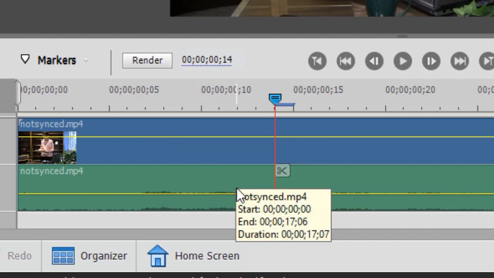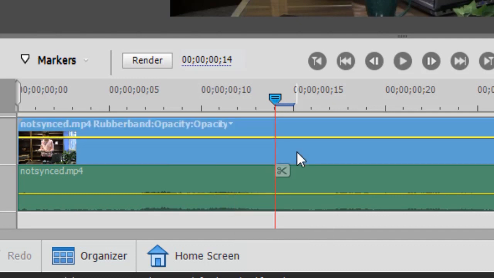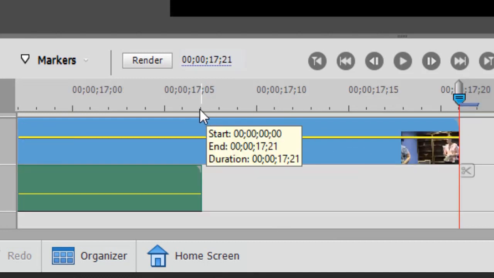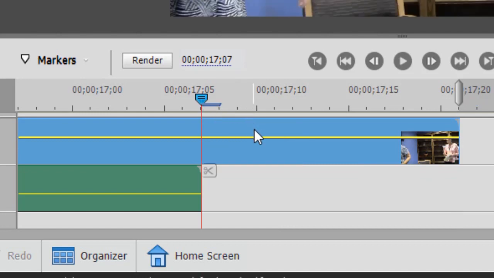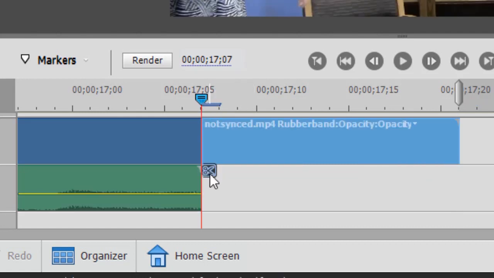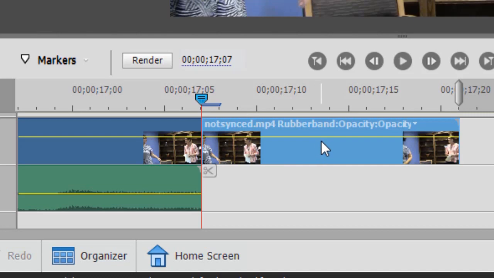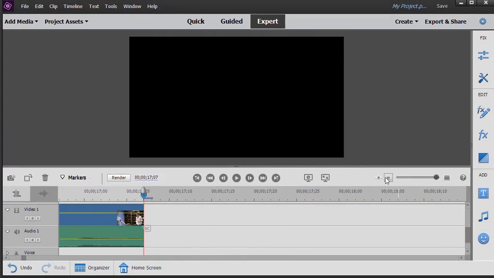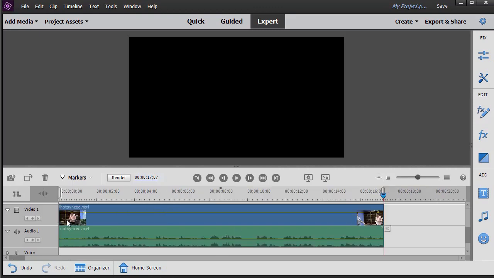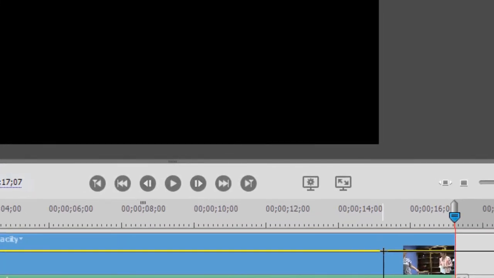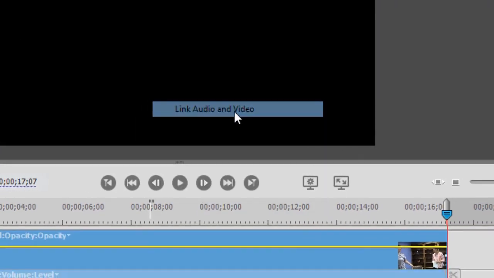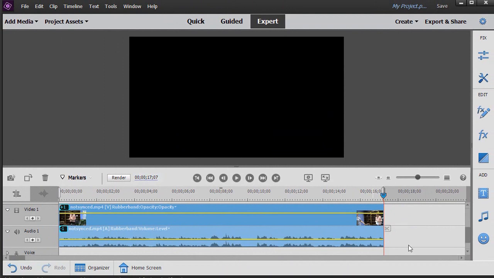Now we need to go to the end of our video, click on the video track, press the End key, and now we have to align them again, so I'll move back to this frame, click on my scissor icon again, highlight the video track, and press the Delete key. Now I have the two tracks identical, where they begin and where they end. Highlight both of them, and then I'll right-click and choose Link Audio and Video. And now I have them back as one single audio video track.